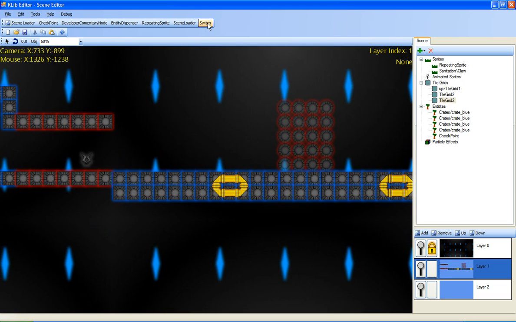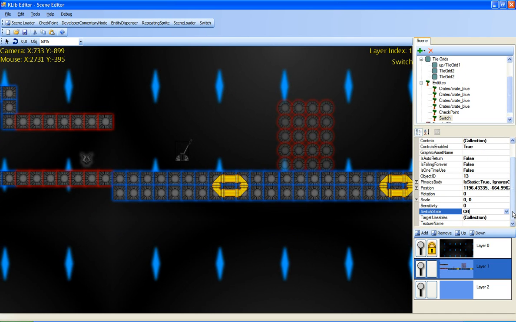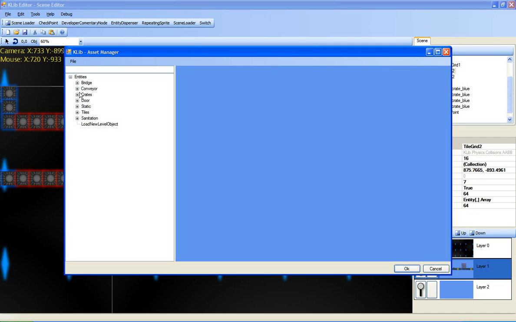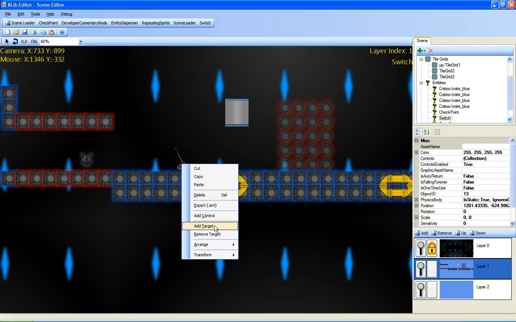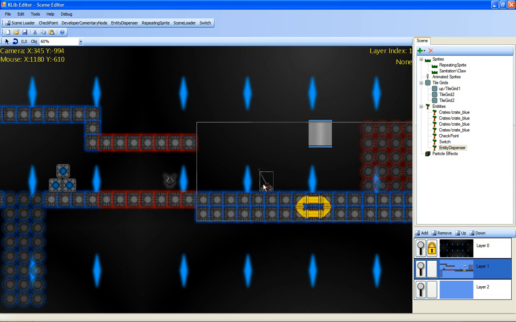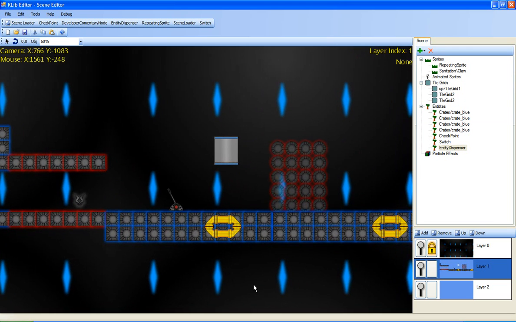We have other advanced plugin things like a switch. In the properties, we have all things like the state of the switch. We can switch it off and it'll switch right off right there. We can put an entity dispenser down that will drop crates. So we just drop a crate, click that, oh, there it is. And then we right click on this, add target. It says it added the target successfully. So now in the game, when the user pulls the switch, this here will drop down a nice crate for the player.